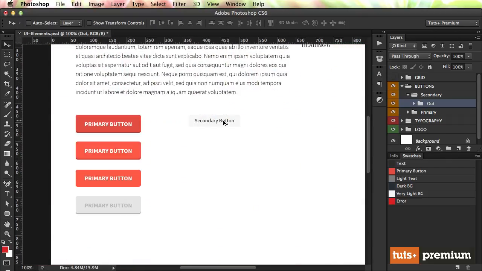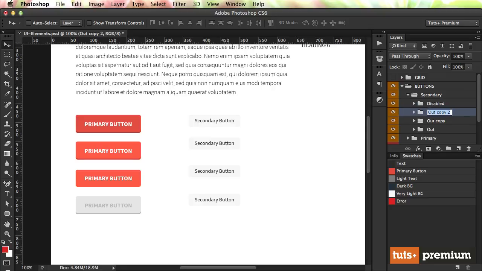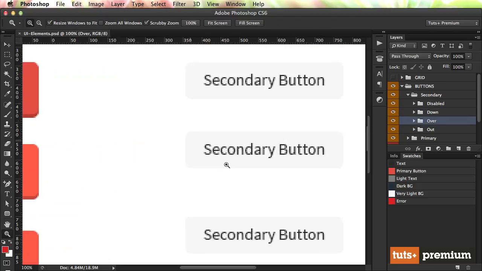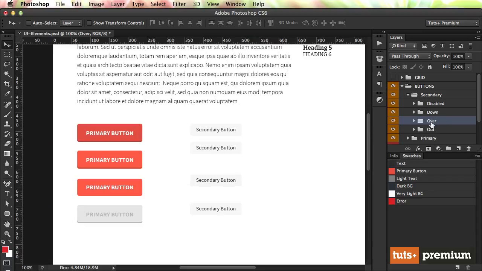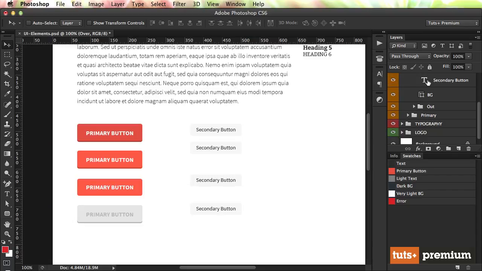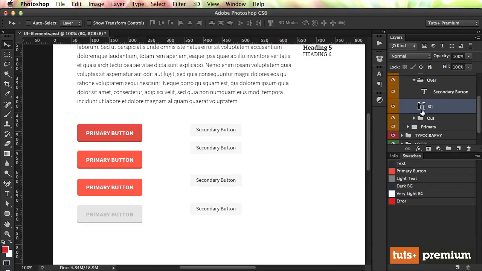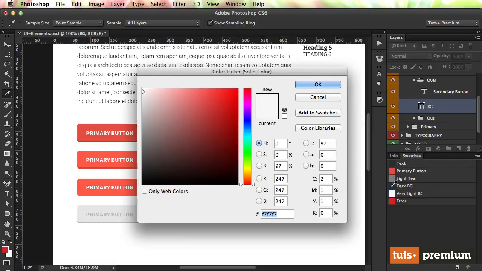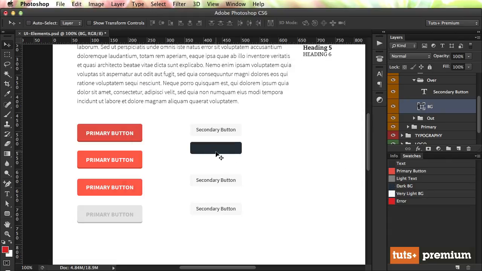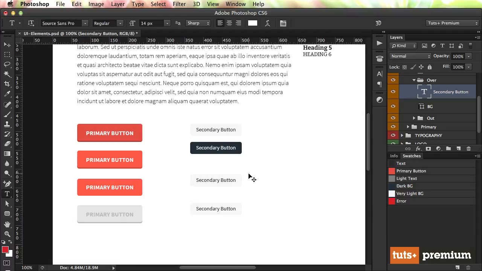Good. Let's create the other states, like disabled, down, and over. Okay, the over state will have a different background color. Let's see, over, we're going to use this dark BG, and also change the text to white.